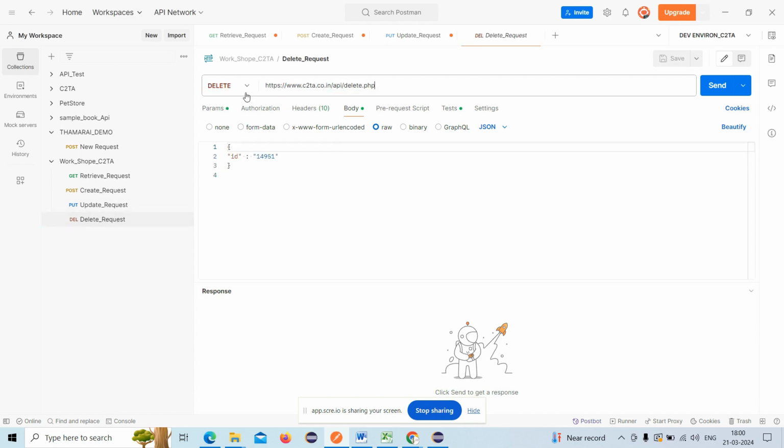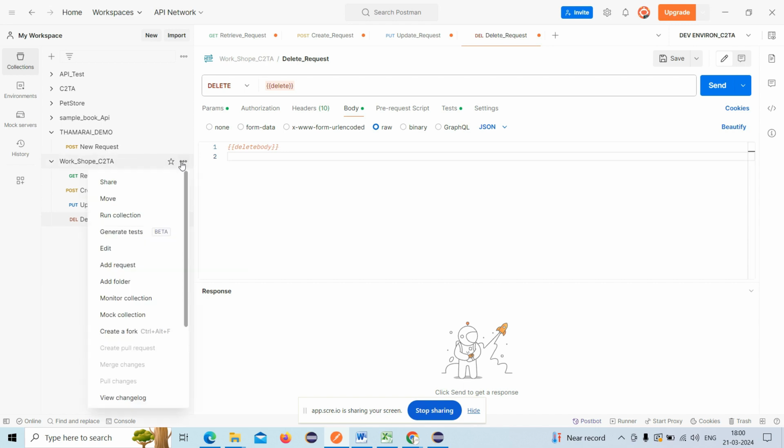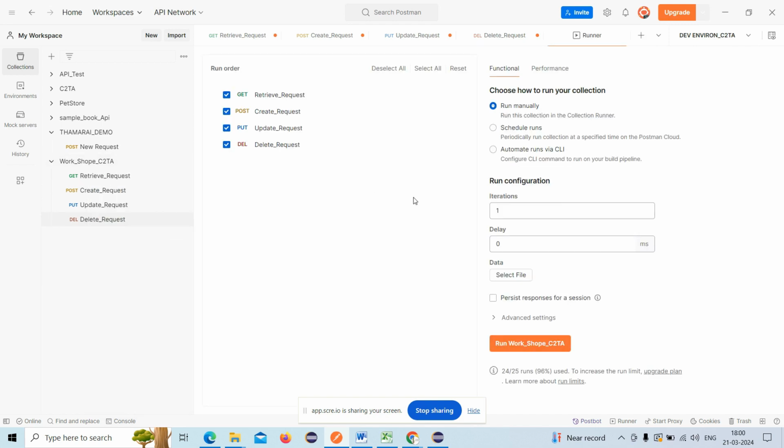Now I'll do it for delete also. So I'm going to run all these 4 HTTP methods as a collection. Then we'll see how it goes. Okay. Now I'm going to change it to put delete body also. Now what I'm going to do is run as a collection here. Run. I double click run collection. We can run manually. No.